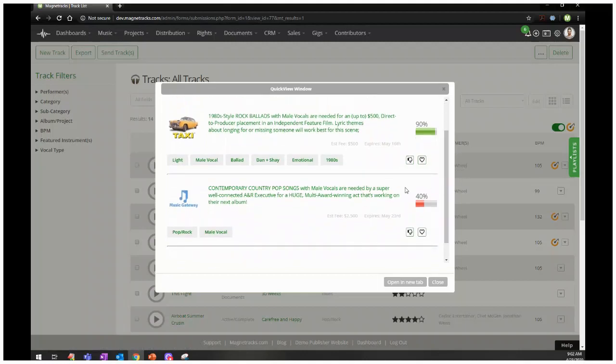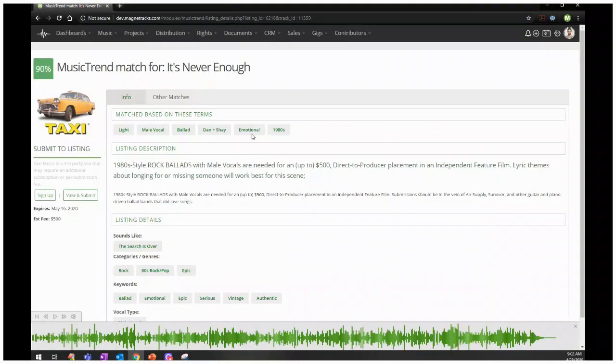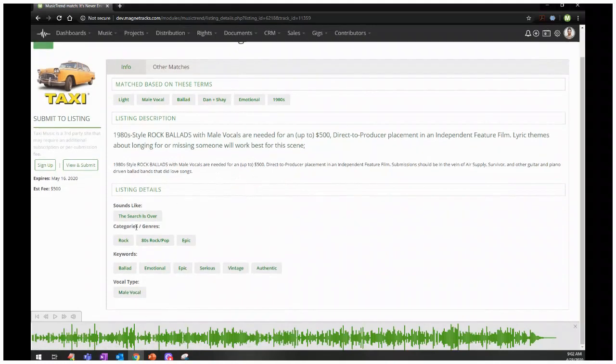And I can see down here that this is a weaker match because it's just a pop rock track with a male vocal. So could be on target, could be way off target. So let's start by going into this one here, and we'll get a little bit more detail about the match. So again, 90% match for It's Never Enough, and it's matched based on these terms. And then I have a description that came right from Taxi, in this case. And here's some of the key words from that listing.